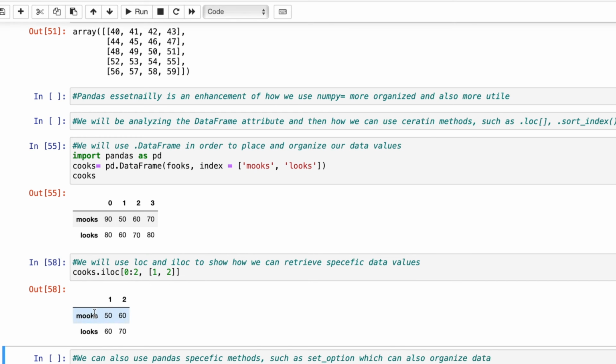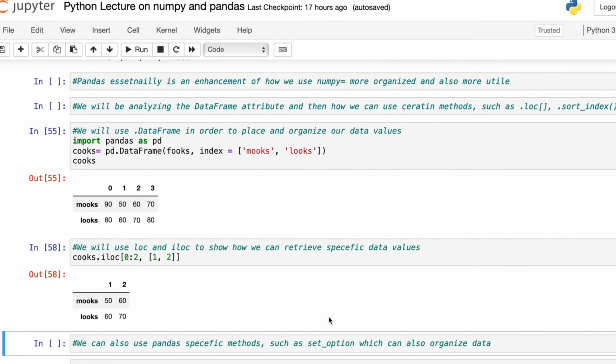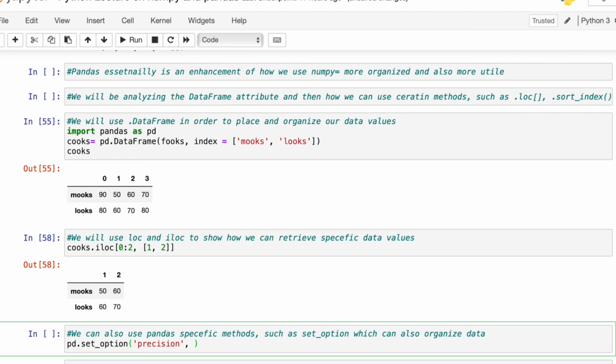So you still see that for Mook's we still got the columns 1 to 2, and for Luke's we still got the columns 1 to 2 as well. Now we can also use Pandas-specific methods such as the .set_option, and I really like it because it can organize our data, and here's how. Again, it's a Pandas-specific module, so we'll have to use pd. So pd.set_option, and then I will explain this afterwards. So precision, comma 4. And then after I do that, I'm going to say cooks.describe.